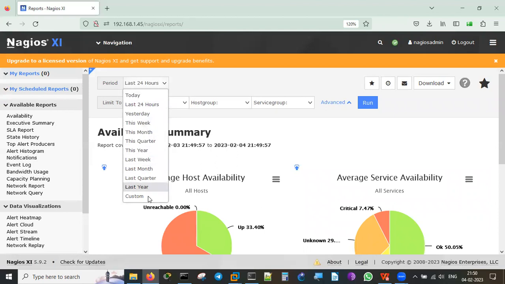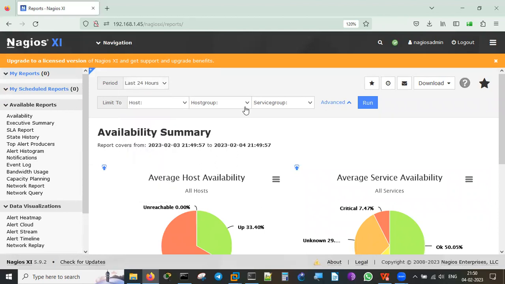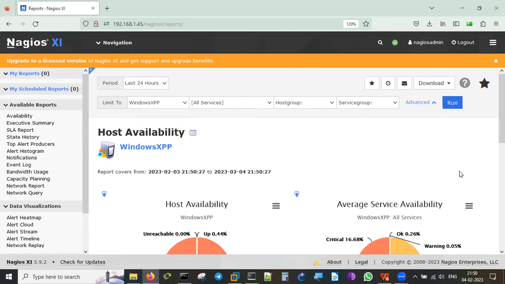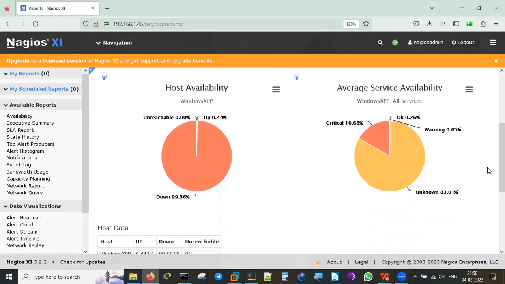yesterday, this week, month, quarter, like that. Completely we can do that. And host groups we can select, or Linux server you can go for, or other devices I can select here. One by one device I can see. Let me see Windows XP, and I can just click run on this. It will show only the XP availability.